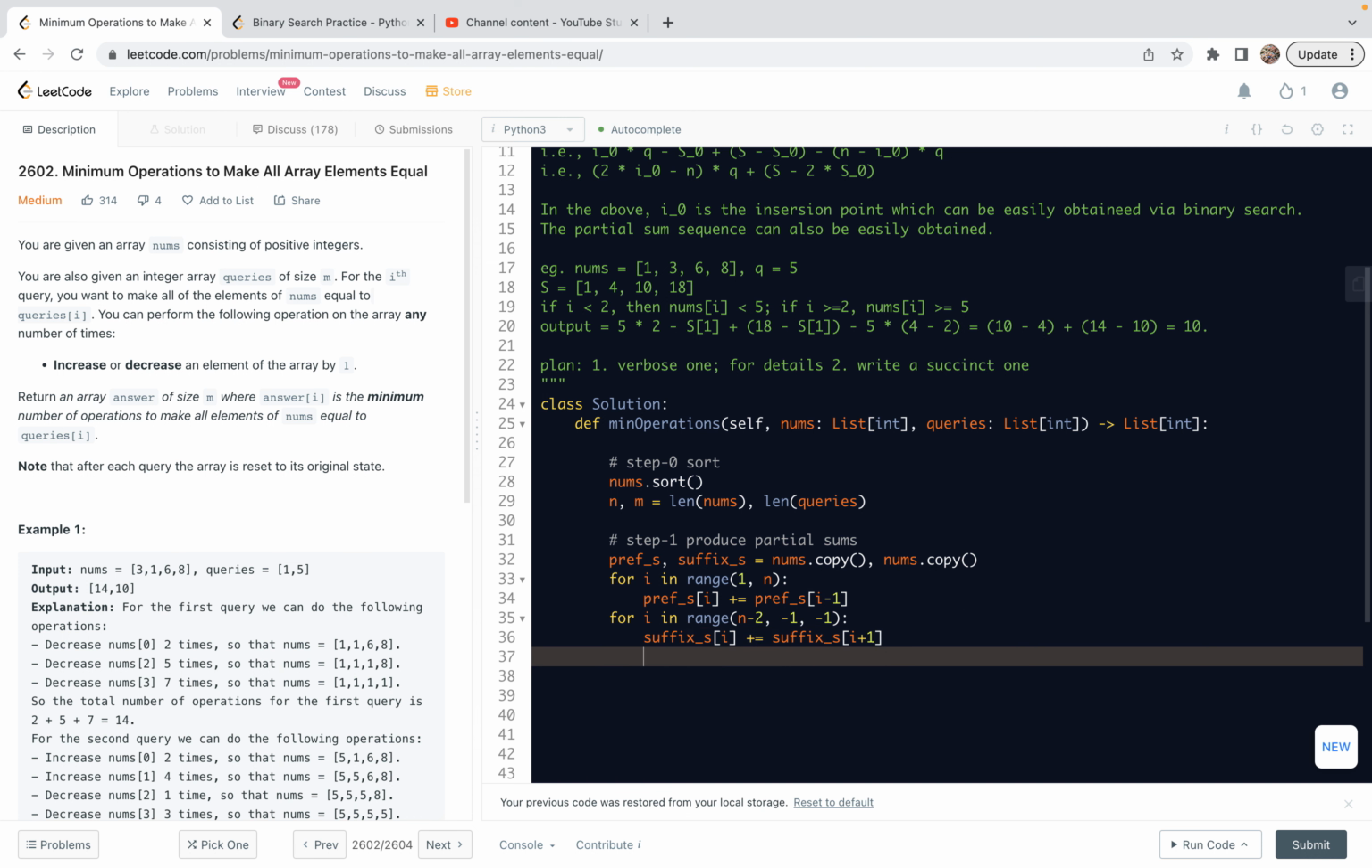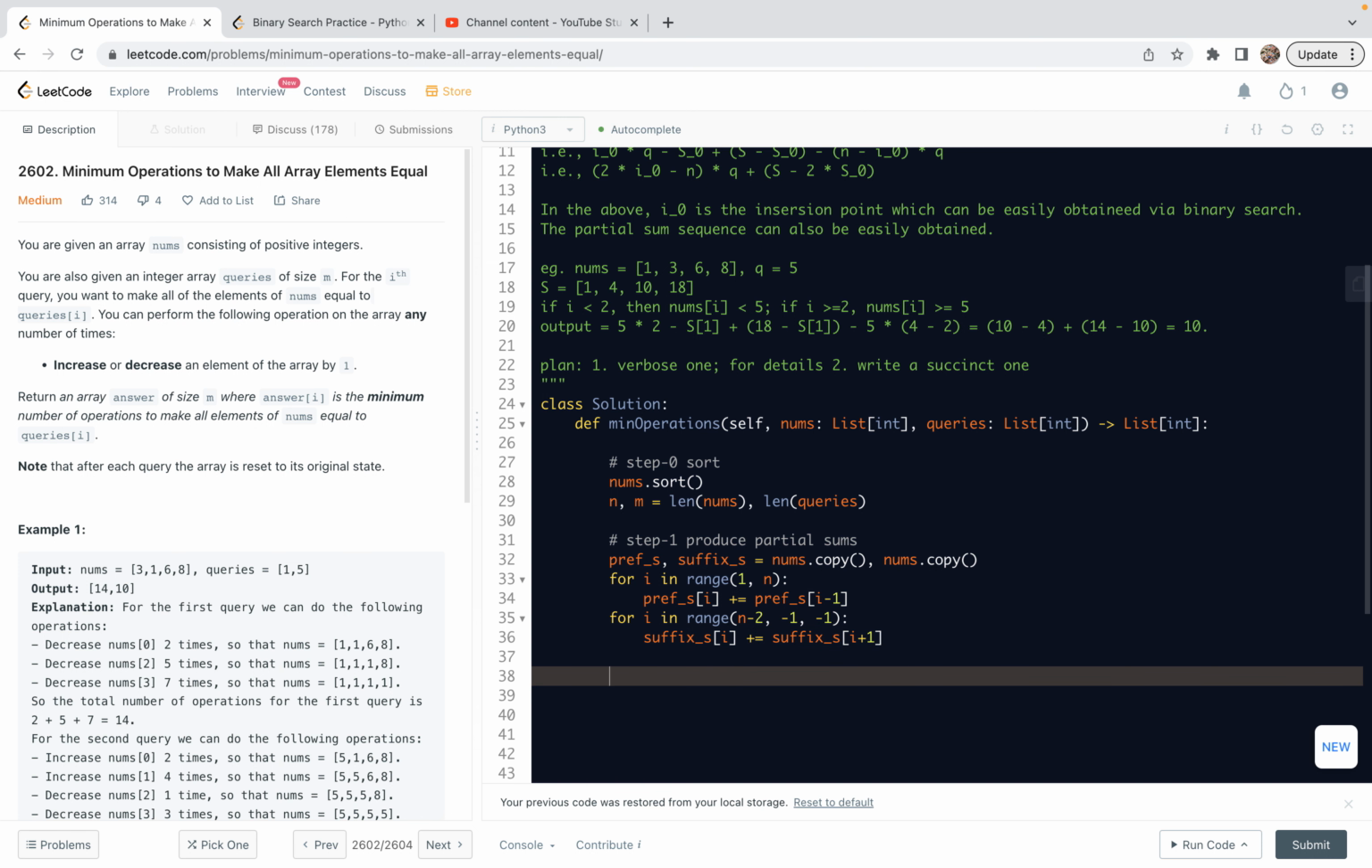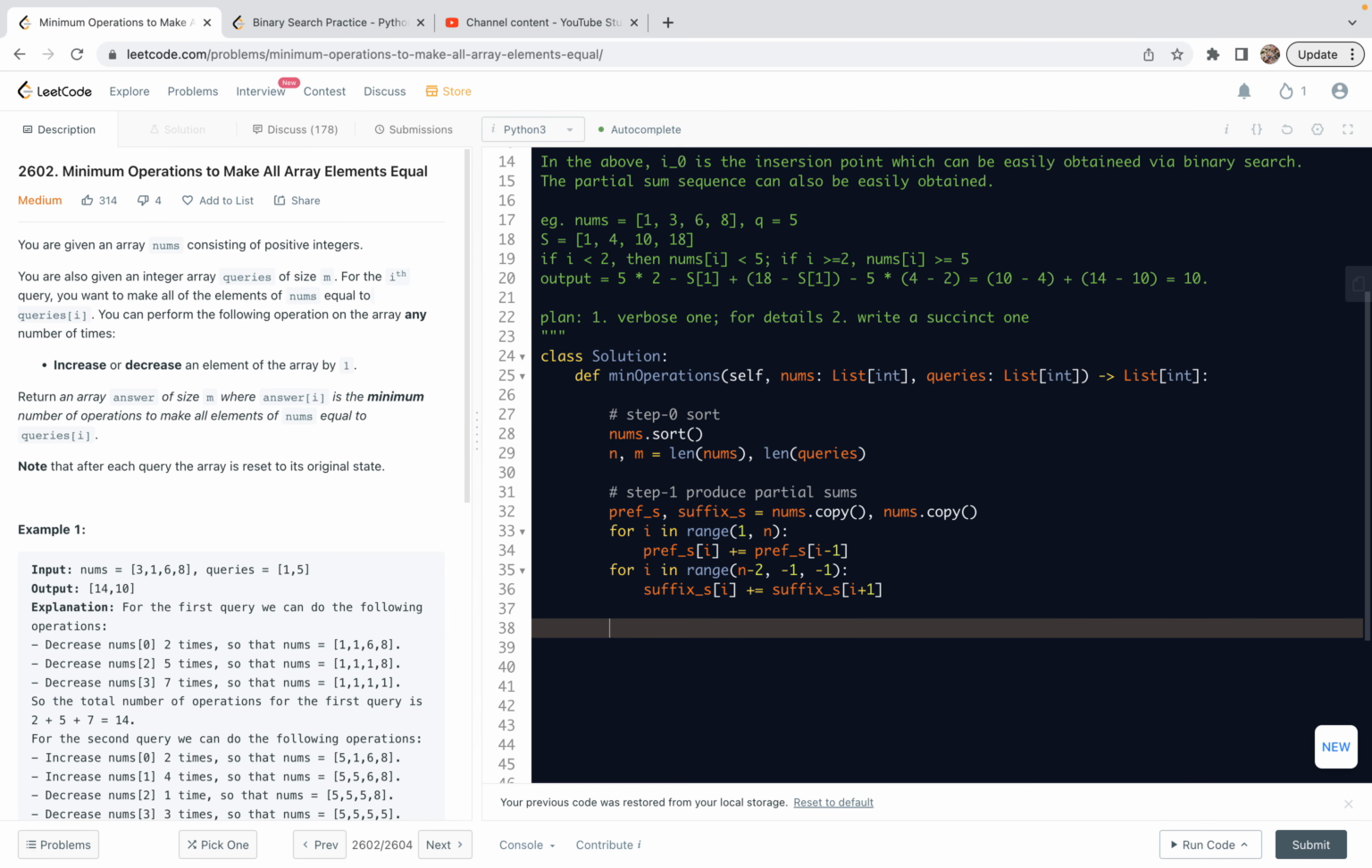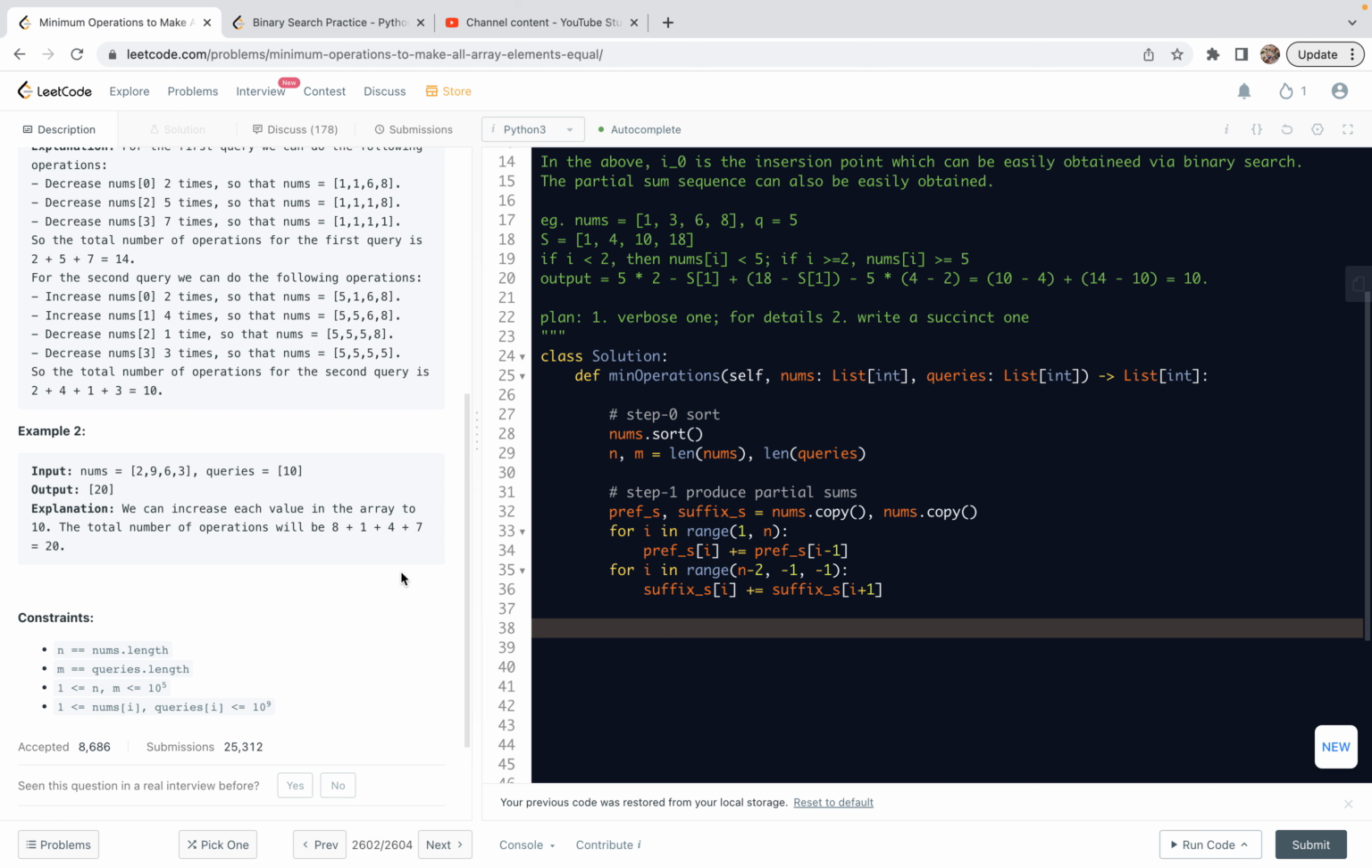As we start from 1 in the first for loop, i minus 1 is always not greater than or equal to 0. Similar here, we start from n minus 2, so i plus 1 is always less than n, right?